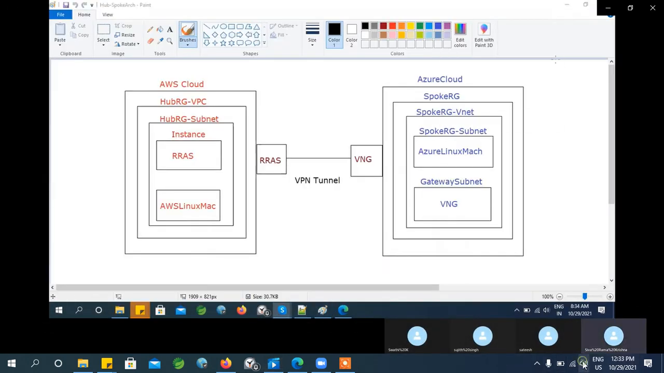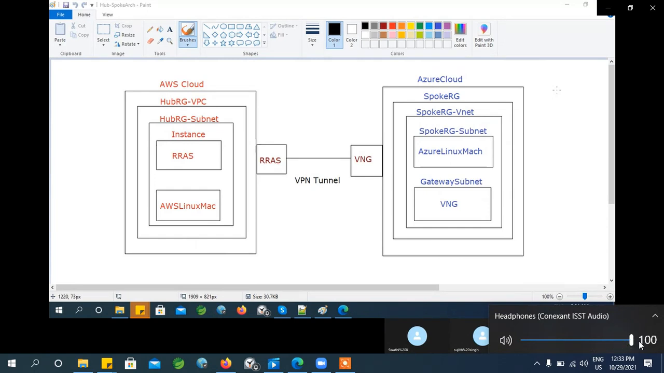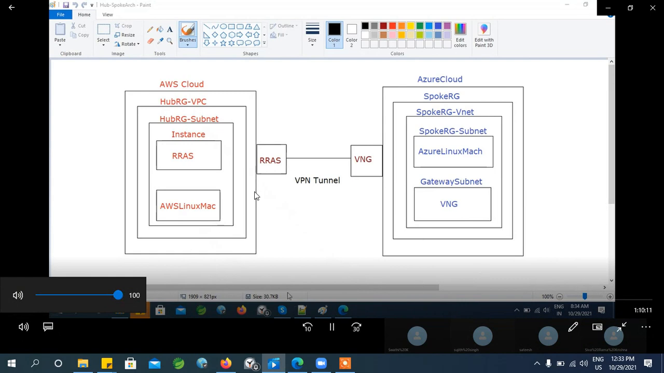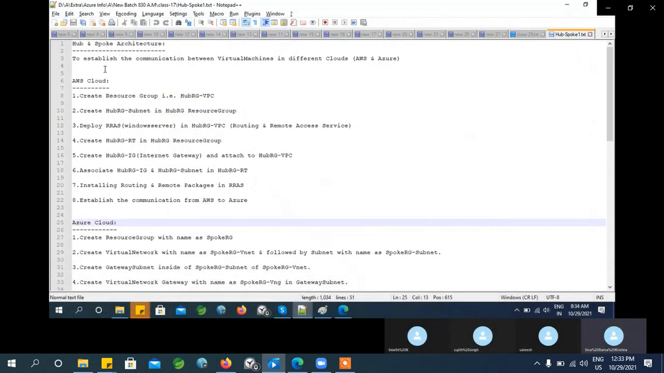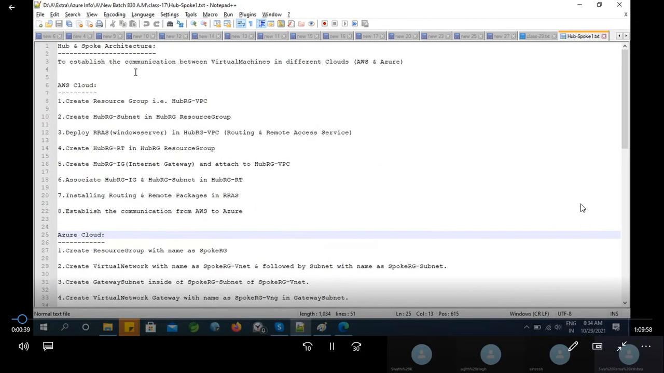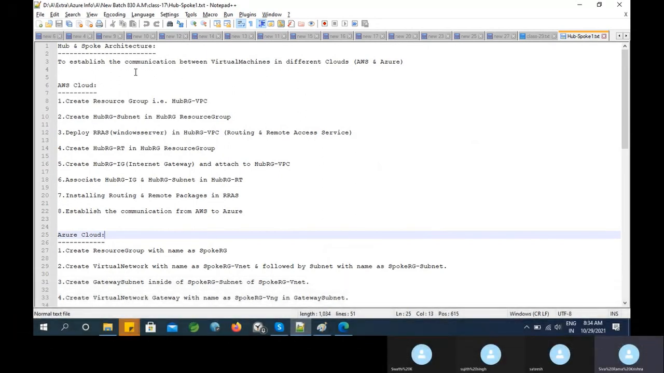So last class we were discussing hub and spoke architecture. It is basically about establishing communication between virtual machines of different clouds, currently here AWS and Azure. Whether you are creating virtual machines in AWS or in Azure, if you want to implement communication between those two machines, we need to be aware of this hub and spoke architecture.